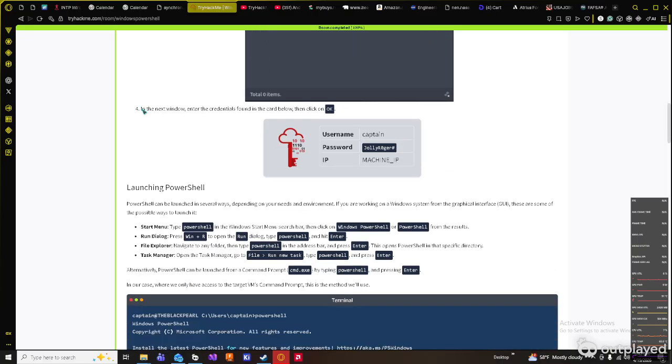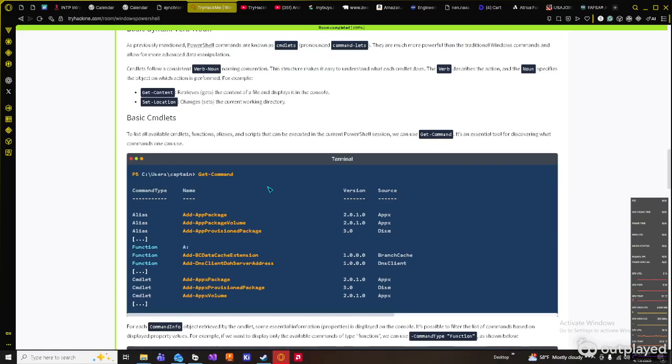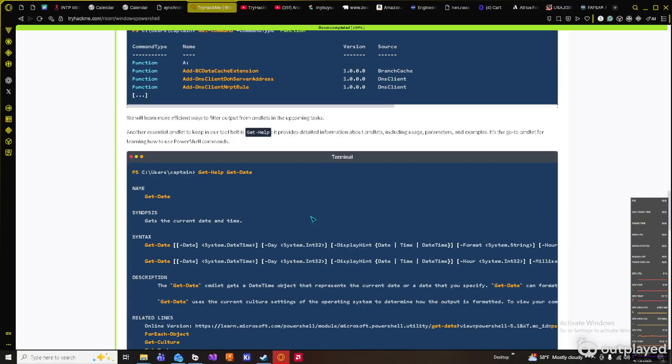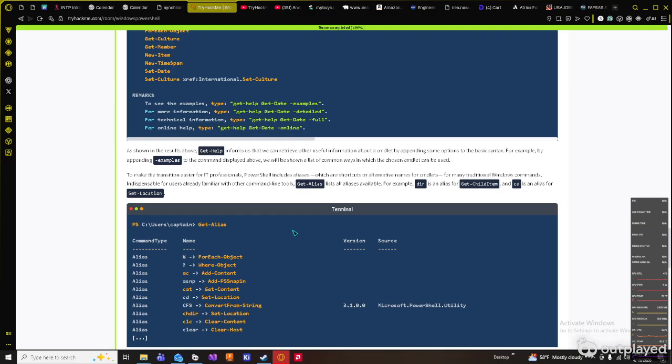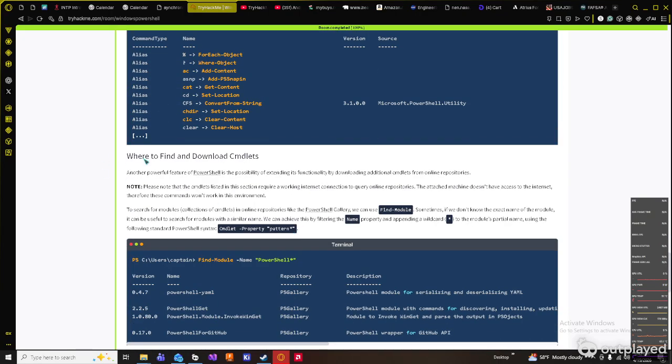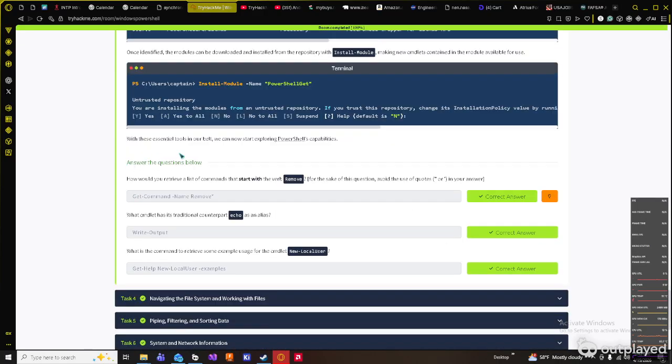Moving down in the next window, the basic syntax explains the syntax right there. Basic cmdlets, or commandlets, whatever you want to call it. Moving down gives you info right there. Well, I say info, it's more so command structures right here, and where to find and download them. The command property pattern is right there. And all right, moving on to the questions.